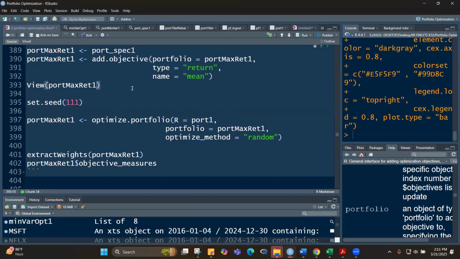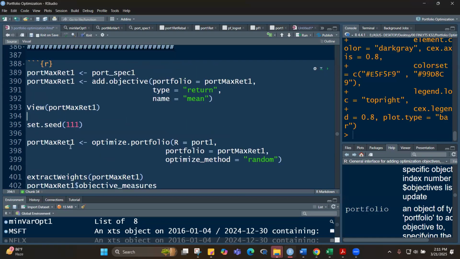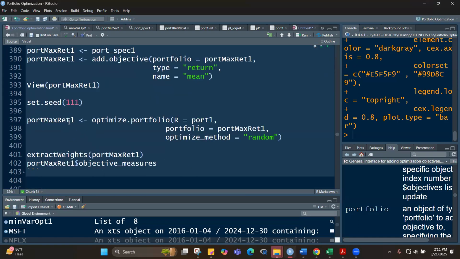All right. So this is adding the objective, and it's all placed into one. This is optimizing the portfolio. Okay, maybe I should have used opt here. Okay, let's change this. Max optimization. So this should be optimization.